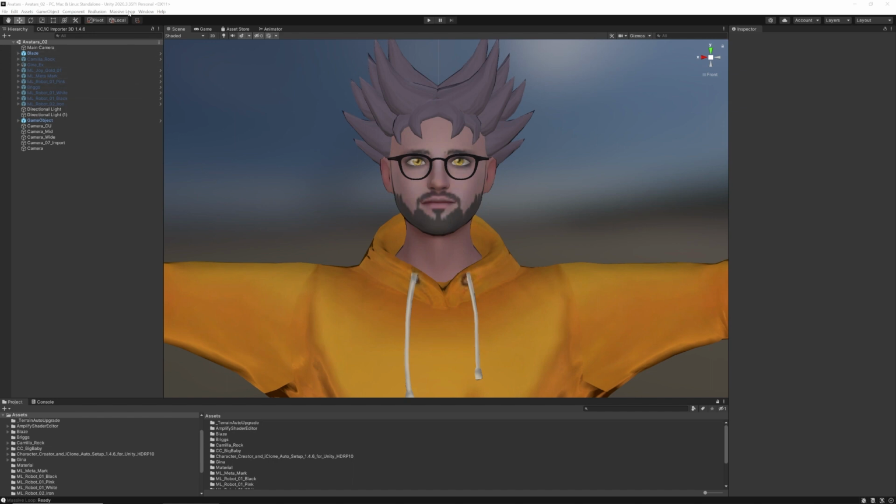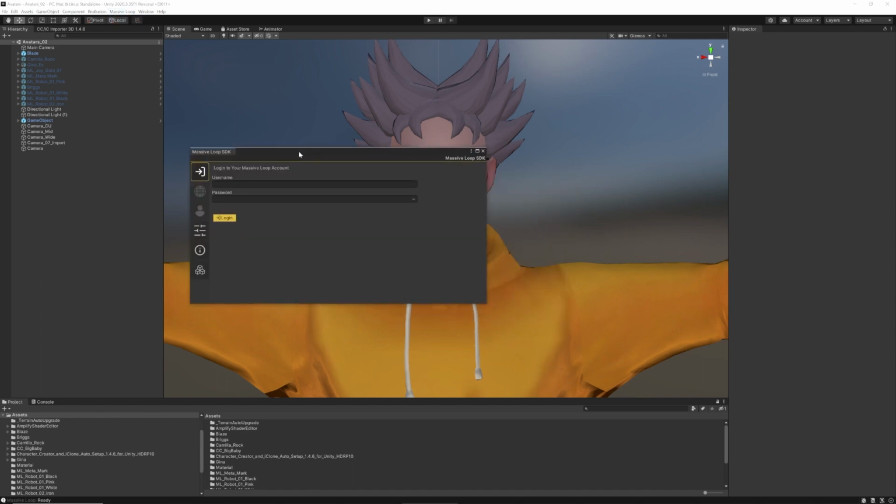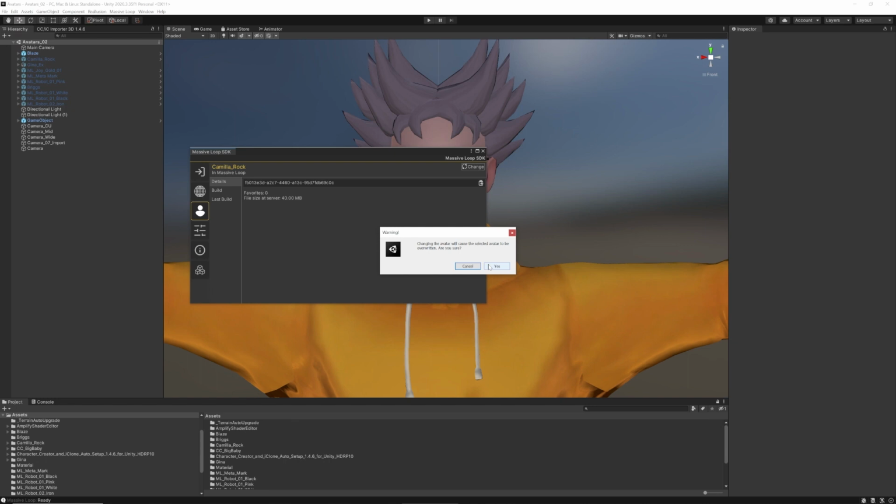Navigate to Massive Loop on the Unity toolbar. Here we will find the control panel. Click it. You will be prompted to log into your Massive Loop account. Once finished, we can find the avatar icon and select it. If we look at the top, we can see which avatar is current. If you need to select another profile, you can always hit Change.